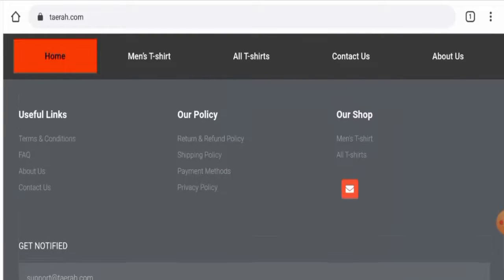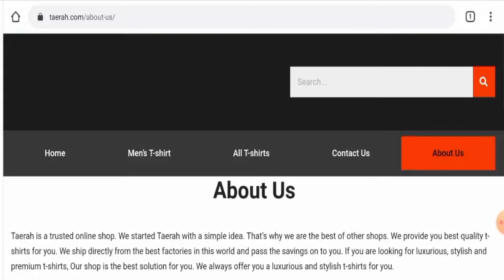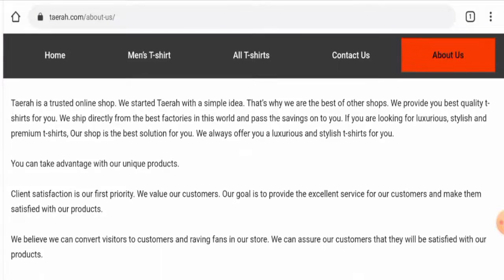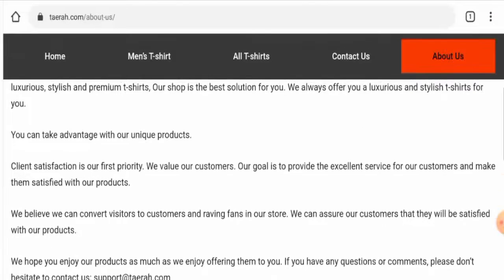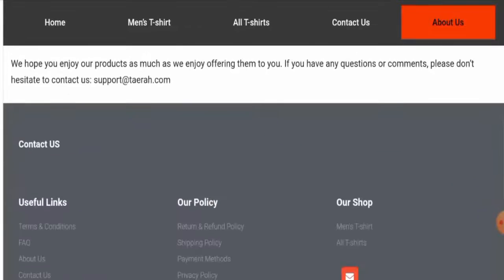Now we'll check their about us details. So let's go to the about us page section. So guys, when it comes to their about us details, they have not given any information about their business establishment or about their founder identity. So that is a huge drawback.